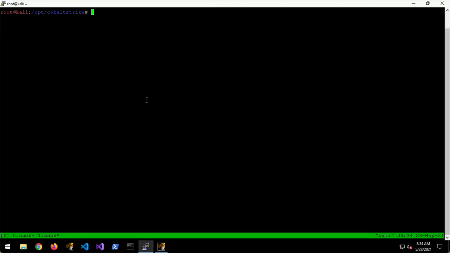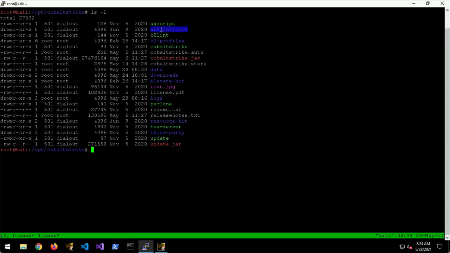Now if we go into the Cobalt Strike folder on Kali, you'll see an artifact kit folder and a resource kit folder. So the artifact kit is designed to modify the compiled artifacts, so the EXEs and the DLLs. And the resource kit is designed to modify the script-based artifacts like PowerShell. In this video, we're going to look at artifact kit. So let's have a look in here.